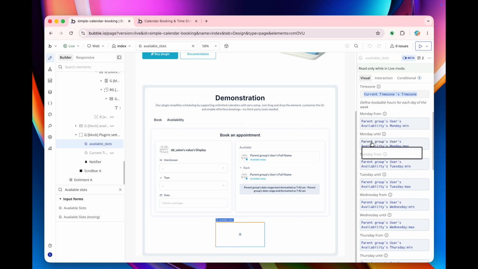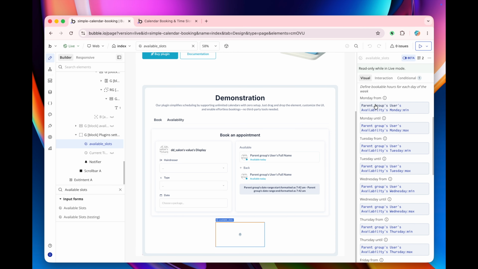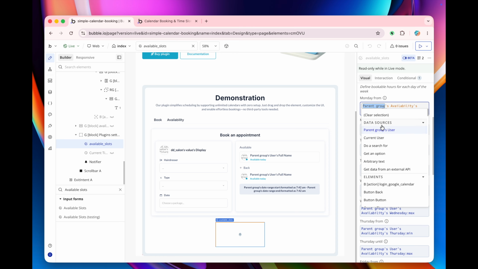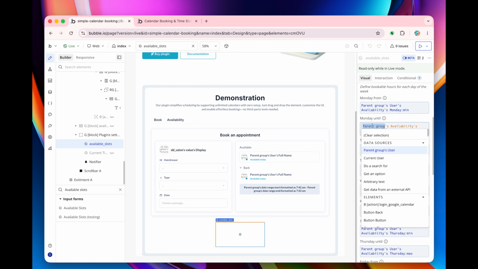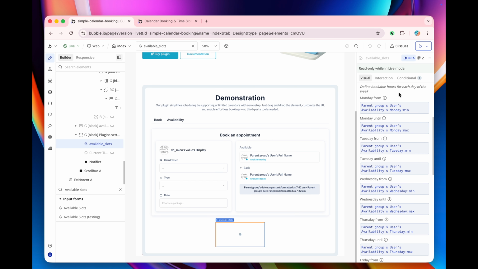Now let's configure the working hours. Remember, our availability data type contains Monday through Sunday numeric ranges. So for Monday, from, reference the current group's user's availability's Monday minimum value. Then for Monday until, reference the Monday maximum value. We'll repeat this setup for Tuesday through Sunday. This tells the plugin the exact working hours available for that user.